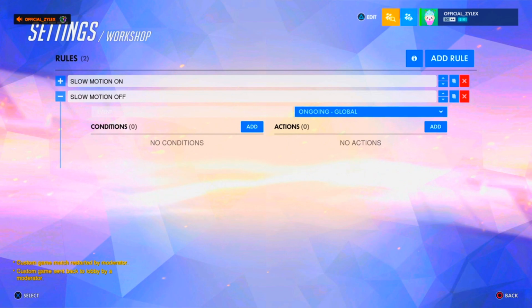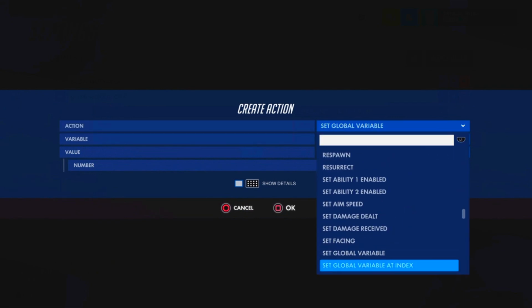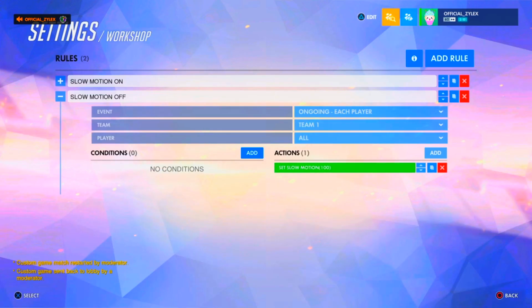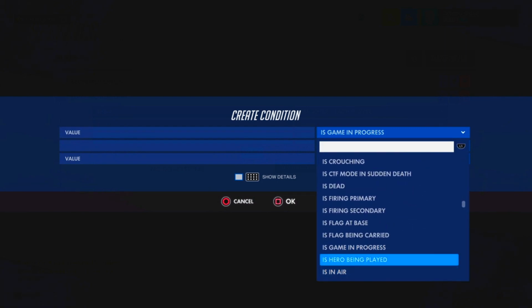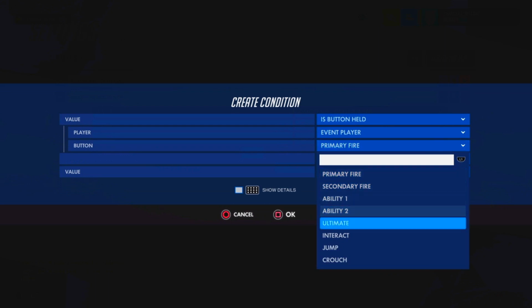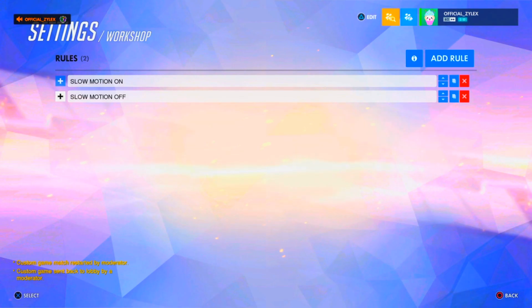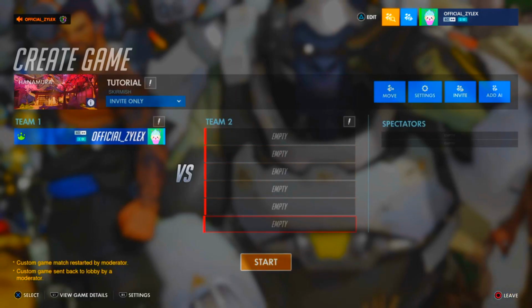And then you go back on here, each player, you can do it for yourself, team one. You go here, scroll down, back to set slow motion, 100, which is default. And then you go for is button held again, and you say interact, which is your left analog stick. You click it down and it turns off. It's like this. Now I'm going to start the game and show you what it looks like.